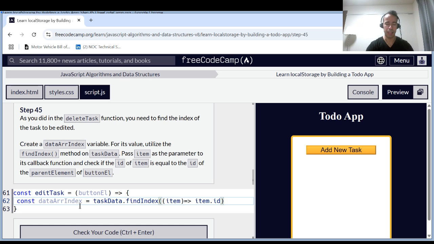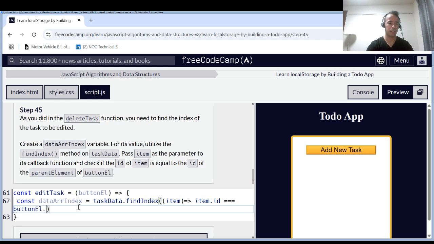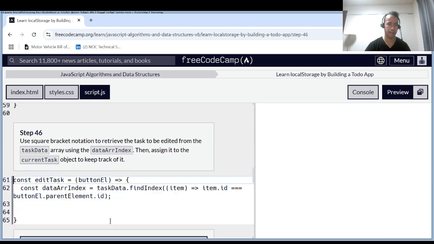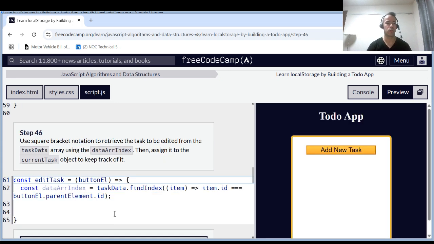Oops, oh my God, that's what happens when you take a while. Array is equal to the ID, the same thing. Button L dot parent element ID dot ID. Okie dokie. This is where we got stumped on 42, but live and learn. Use square bracket notation to retrieve the task to be edited from the task data array. Then assign it to the current task object.